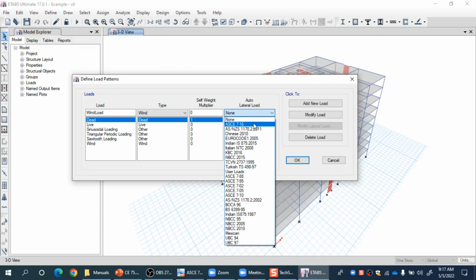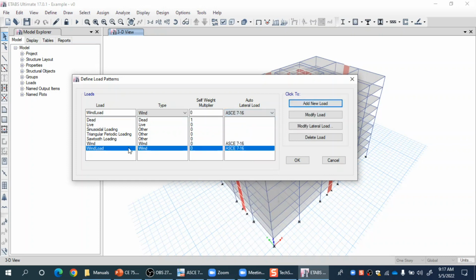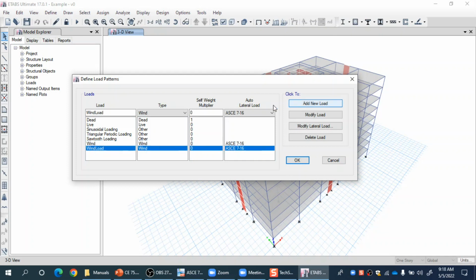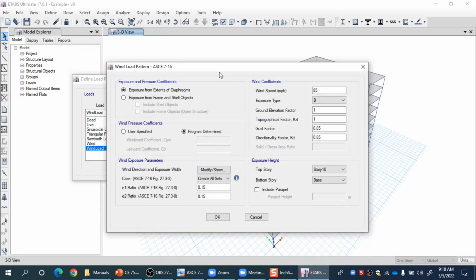So let's select ASCE 7-16 and add new load. You can see that one row is added here. There was a previous one which I defined earlier, so this last one is the new one. Once it is added, I click on modify lateral load to open the same form which I showed in the slides. This is that form.